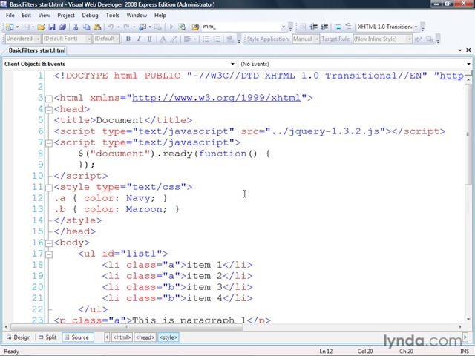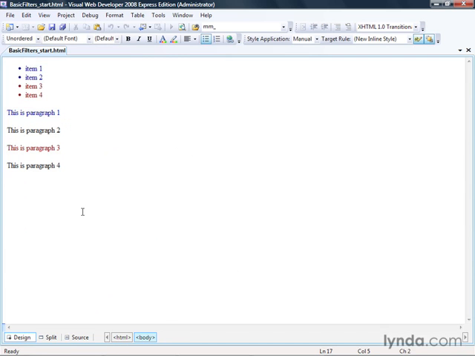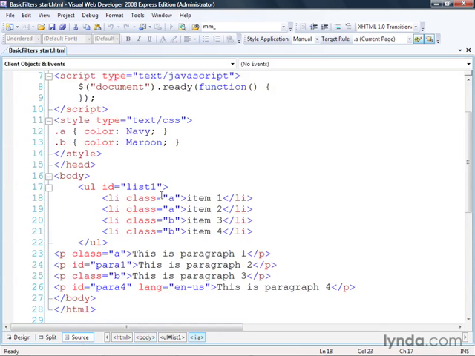So here we are in the code. Let me go back and show you the design view. So this is the same document that we were using in the previous example, only now we're going to use filters as well.